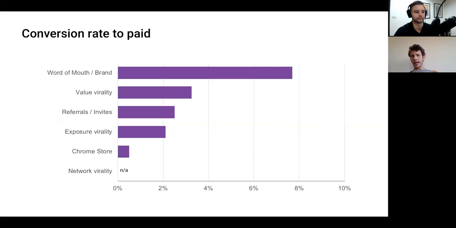Exposure virality comes in lowest. It's not very surprising either because it's a lower and more passive type of endorsement. And of course, with value virality, you've experienced some value, so perhaps you're more likely to convert given that. And of course, as you all know, this comes as no surprise. It's just helpful to think that virality actually comes in many different shapes and flavors, and so they will all have their different impact on your bottom line as well.